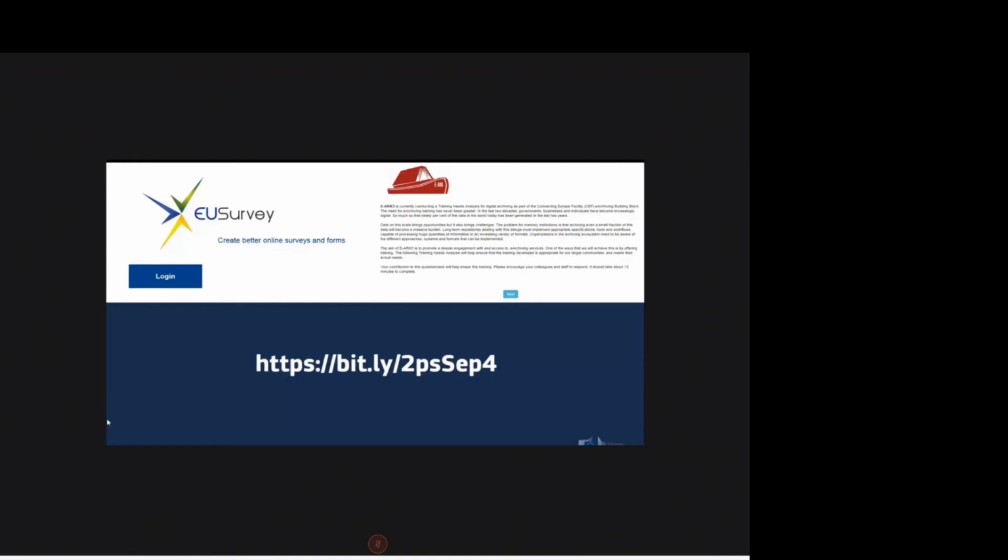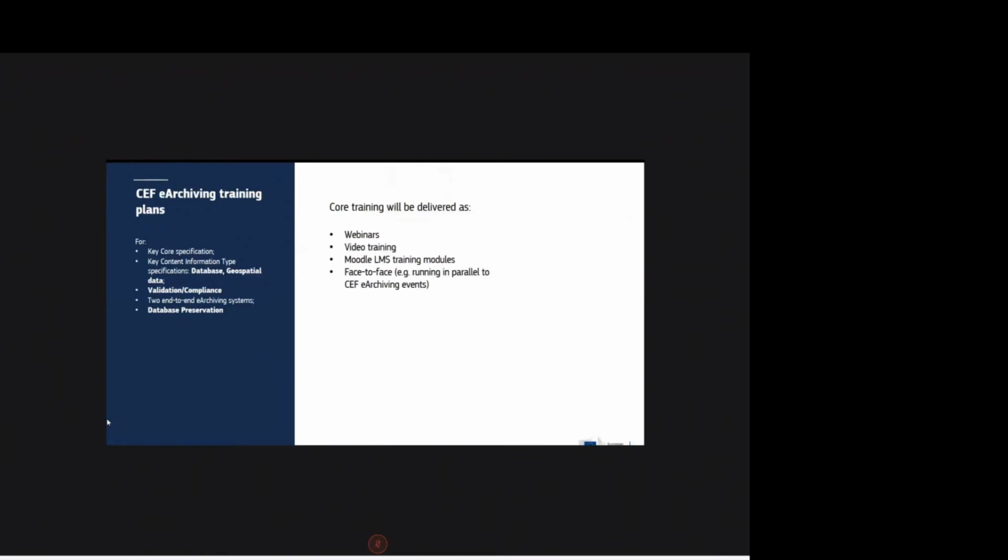So in terms of the training, the core training will be delivered in the form of webinars like this one, video-based training, training modules in Moodle. And the content will include things like the core specification that we're looking at today, key content information type specifications, like those for database and geospatial data, validation and compliance, end-to-end e-archiving systems such as RODA and eARK, and database preservation tools. So there's a lot to look forward to over the coming months.